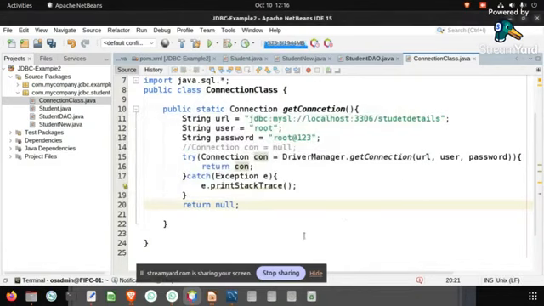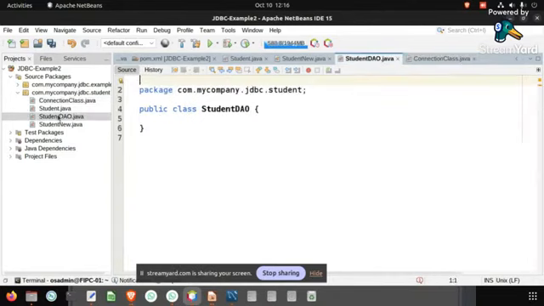Okay, sir. So now this connection class will create my connection and return my connection, correct? Anyhow, that is going to handle my exception. So okay, sir. Fine. Right now I'm going to my DAO class. Inside my DAO class, I'm going to have different methods for doing operations.